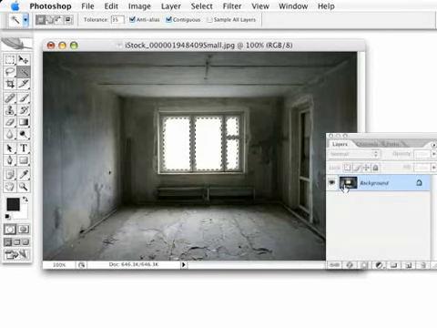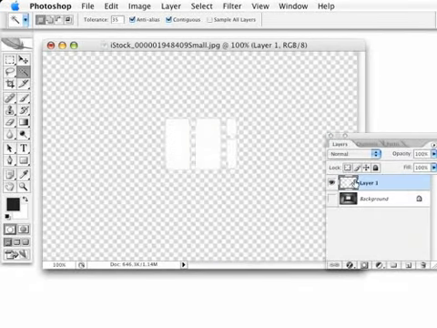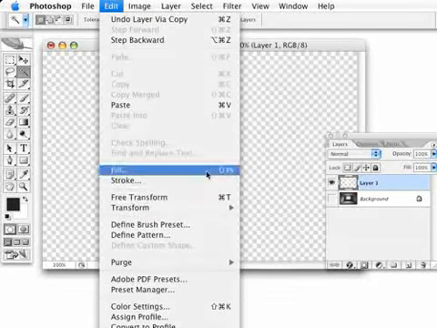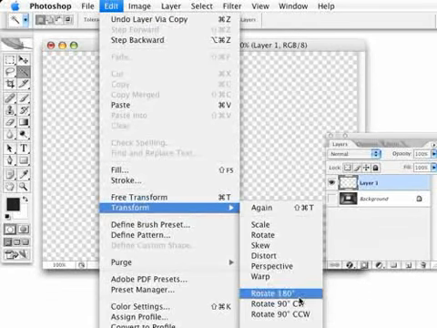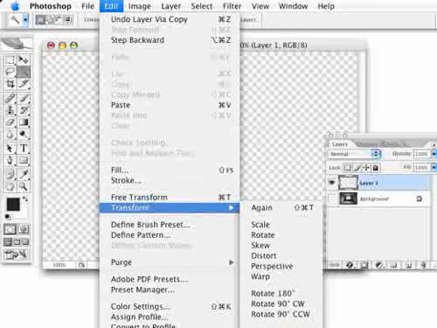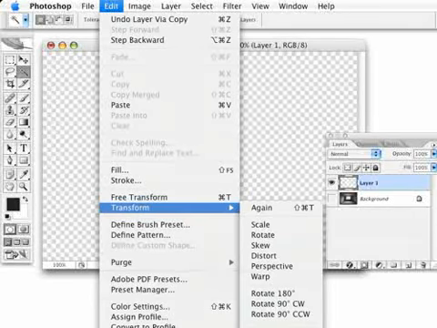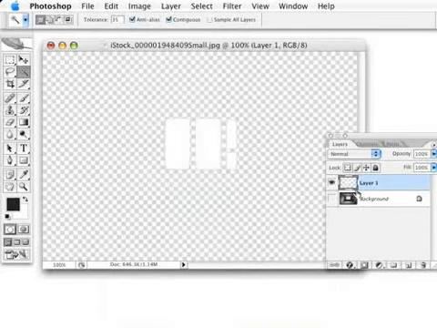And with it all selected, I'm going to hit my Command or Control J, copies that area to its own layer. You can see right there. And we're going to go under Edit to Transform, and it just goes off screen, but trust me, it says Flip Vertical right here at the bottom. And it flips it vertical there.